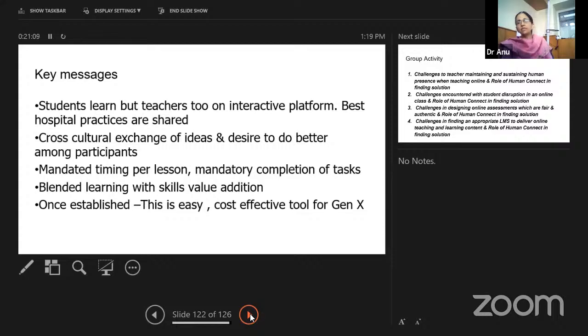If you have the desire to do better, if you have the desire to be in line with whichever way education is heading, this is the way forward. So we have cross-cultural exchange of ideas. We always inculcate the desire to do better among all the participants.